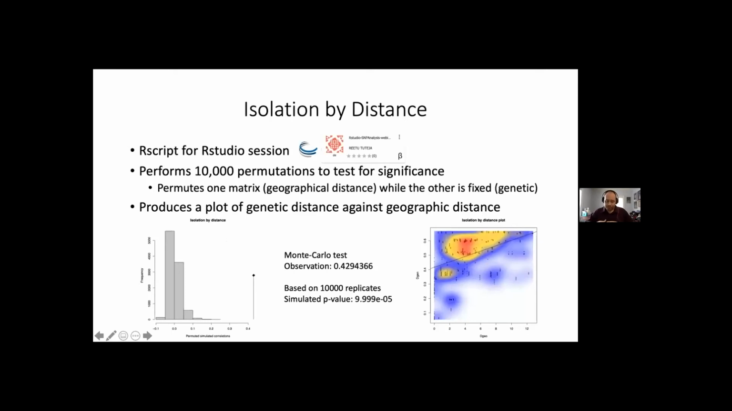So within the script, it's also doing a 10,000 permutation test for significance. So it has our two data matrices. We have our geographic distance and our genetic distance, and it's going to shuffle one of those, keep the other one the same, and see what story you have. And so it produces two plots. One is the frequency or the significance test.